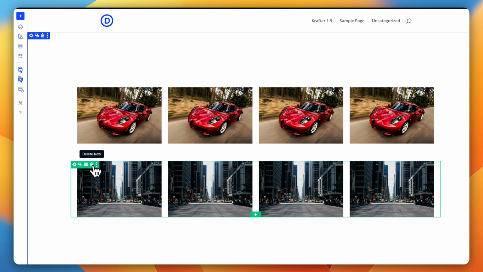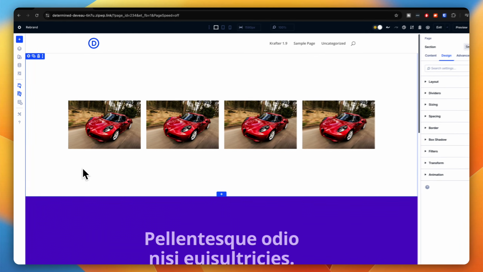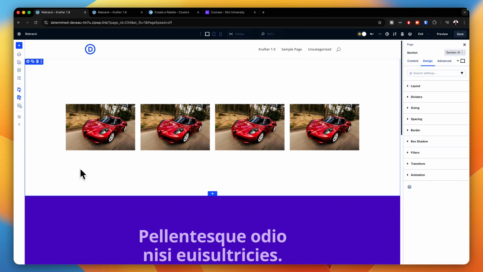Well, I have a design system called Krafter, and this design system has a lot of presets that make the design process of a website very, very easy, very, very fast. And once you master this system, you're going to have websites that are consistent across board. Now, let me show you.